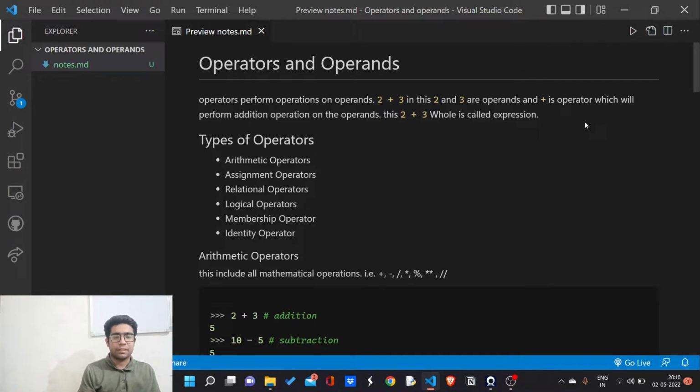Now, what are operands? Like in the expression 2 plus 3, 2 and 3 are operands and plus is the operator, which is performing the addition operation on 2 and 3. So here are different types of operators in Python. I have listed them here. You can read it from the notes.